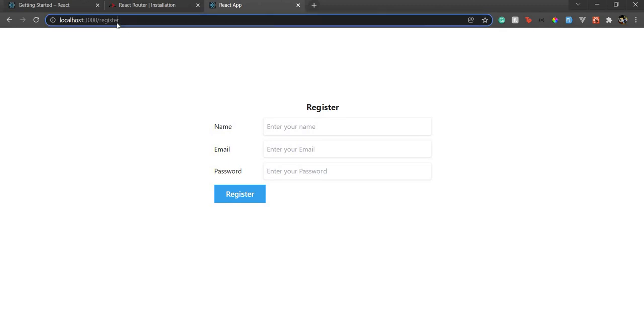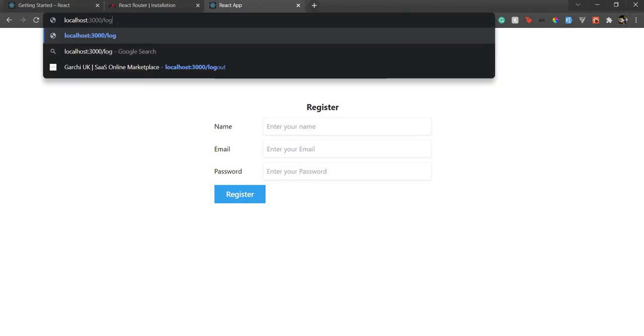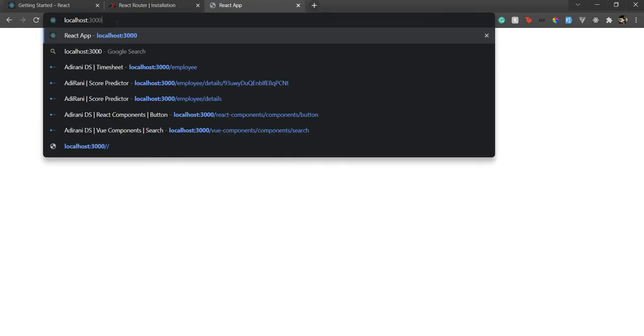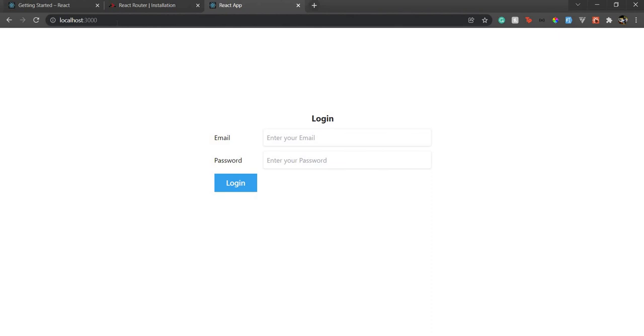Now I don't want to type every time like this and then go to that page, and also we need a 404 page as well. We will get to that as well. Let's have a navbar at the top which will have those login links.